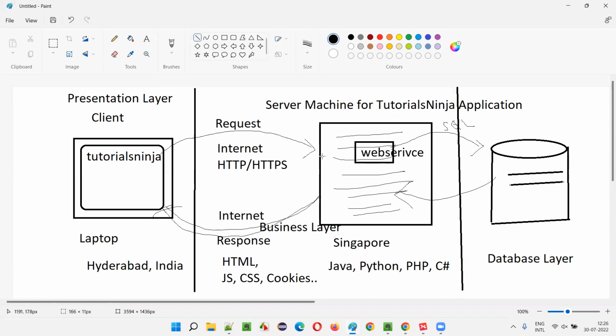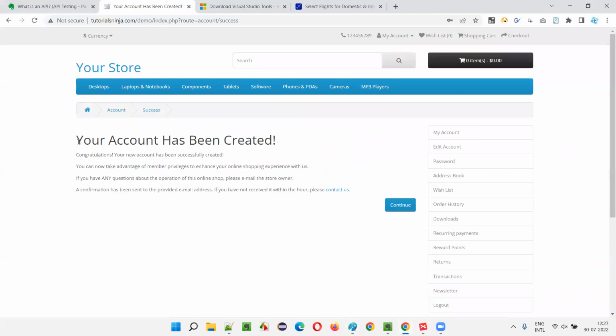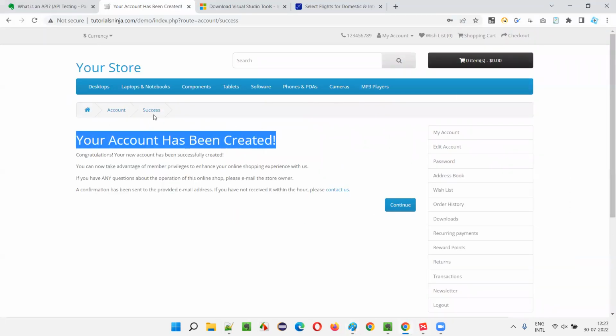Okay, it's not an existing record. With whatever details I provided, a new record will be entered into the database, and after the new record got inserted, a positive response will come from the database, and the web service of that registering account will create a positive response back to the client browser, and the account will be created. You will be taken to the account success page like that.